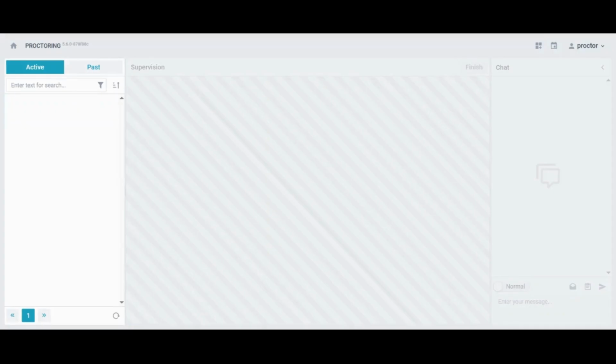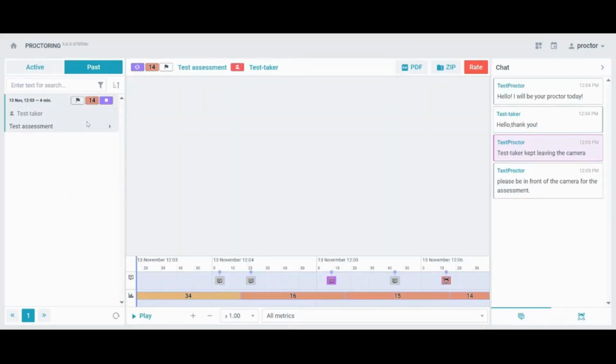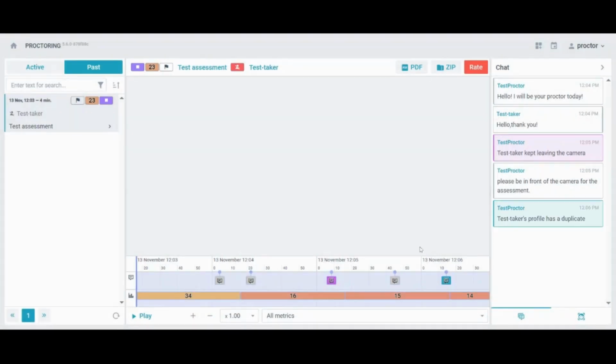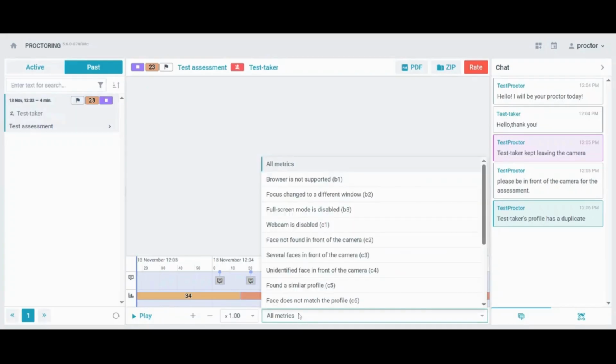When the session is terminated, the proctor is led back to the interface and the session concluded has migrated successfully in the past sessions tab on the left. By clicking that, the proctor can monitor the session's timeline and do post-assessment. Right-clicking on the timeline of the session, they can leave notes and remarks regarding incidents or overall behavior.